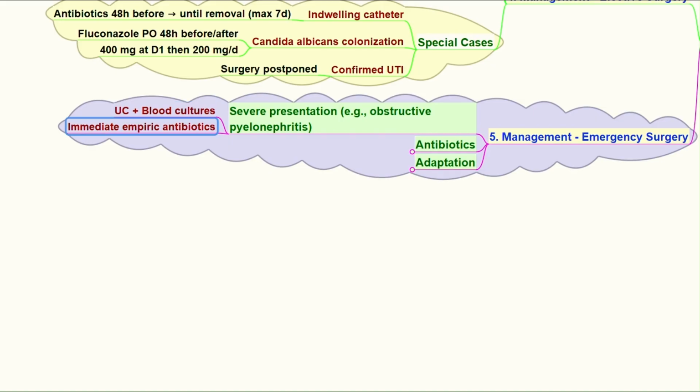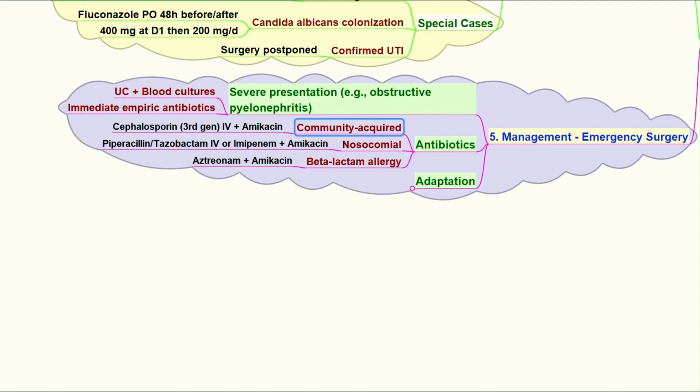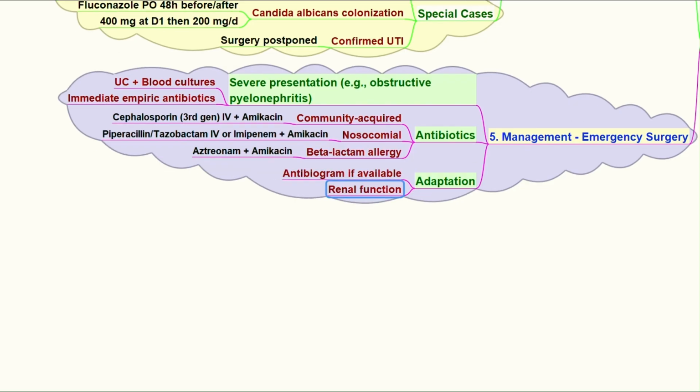Community-acquired infections, nosocomial infections, and if the patient has beta-lactam allergies. So different protocols are used. So don't forget to adjust antibiotic based on the antibiogram and consider renal function dosage.